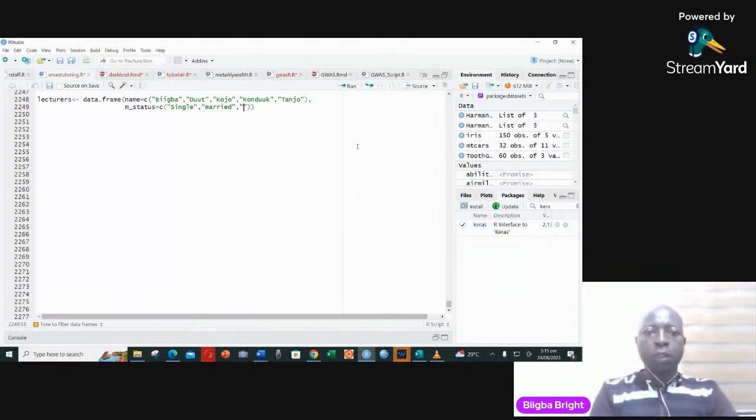Maybe the next person is separated. And then let's say the next person is divorced. And then the last person should correspond. I'm creating a data frame, so I cannot have one row or one column having more entries than the other. 1, 2, 3, 4, and then the last one. So let me also say that one chose to marry.